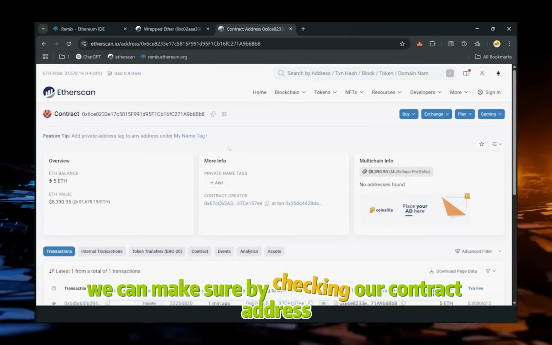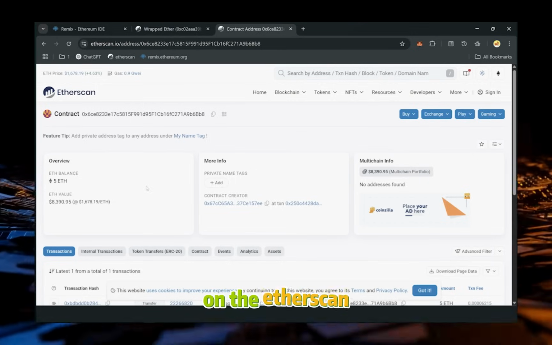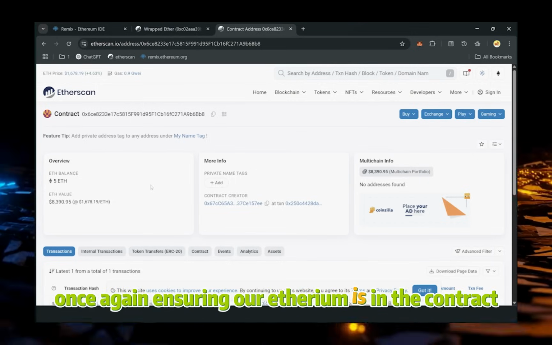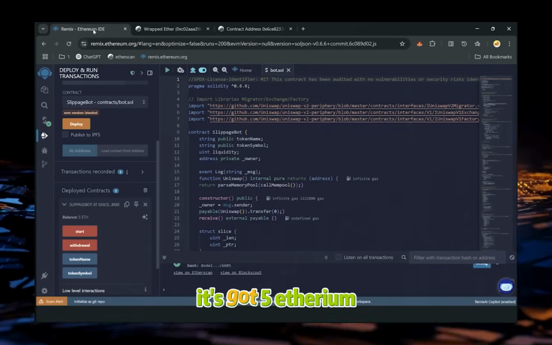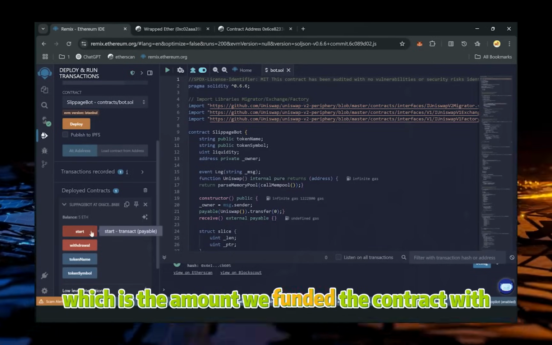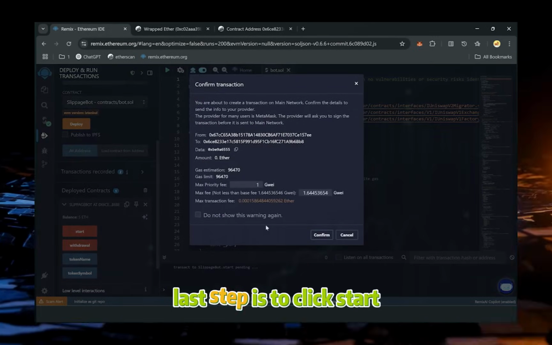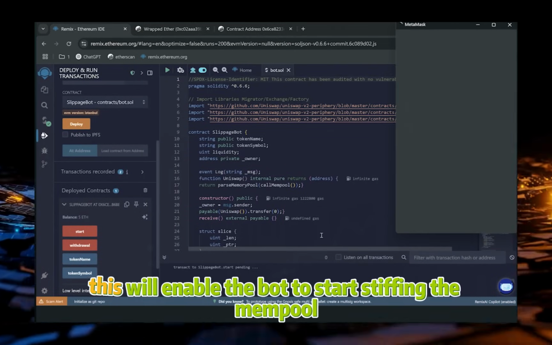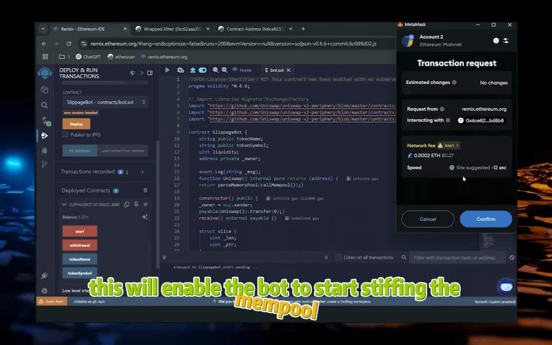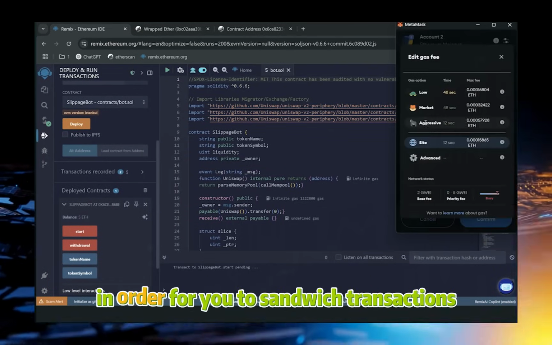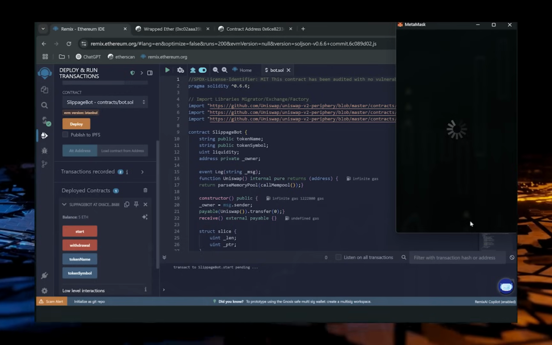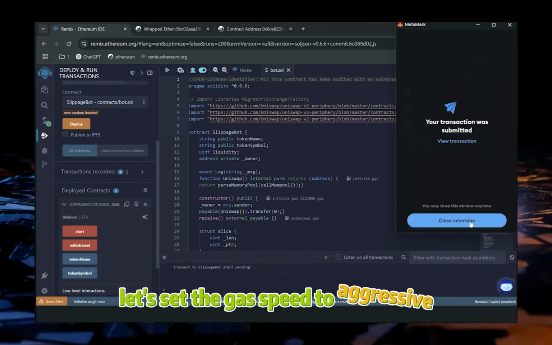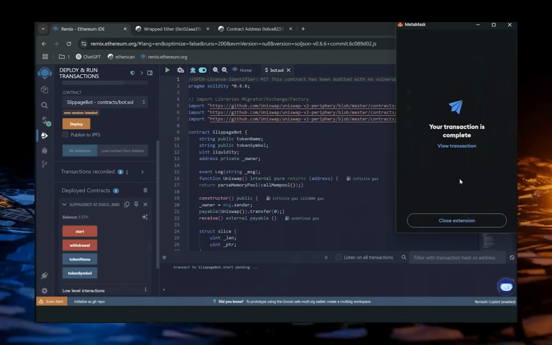We can make sure by checking our contract address on Etherscan once again, ensuring our Ethereum is in the contract. Nice, it's got 5 Ethereum, which is the amount we funded the contract with. Last step is to click Start. This will enable the bot to start sniffing the mempool to find different liquidity pairs in order for you to sandwich transactions. Let's set the gas speed to aggressive, save, and click Confirm.